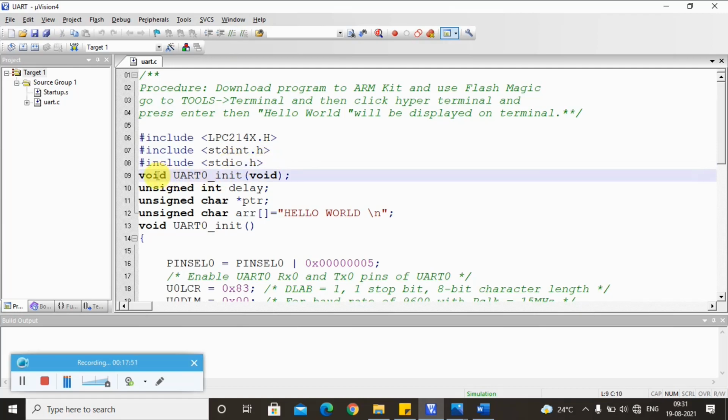After that, you can see there is one function declared here, UART0 initialization. We have to initialize the UART. That means we have to assign the values for LCR, LSR, DLL, DLM. Just now I explained the theoretical concept, and now you have to initialize those things. Now you will understand why that value is assigned.